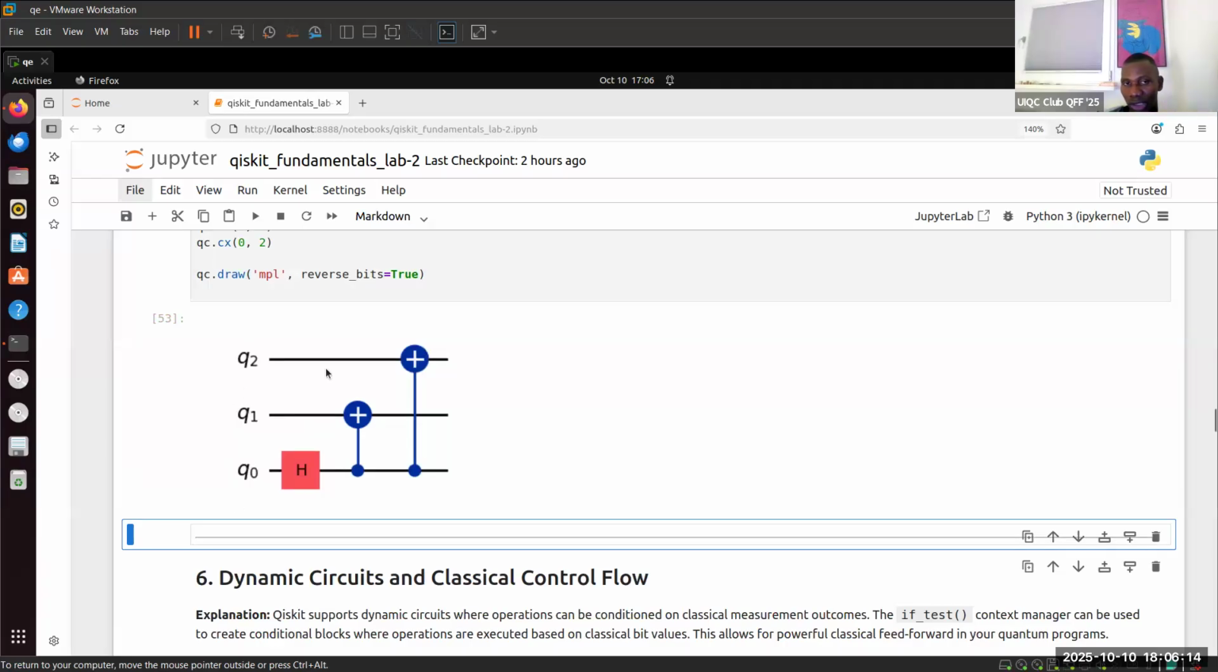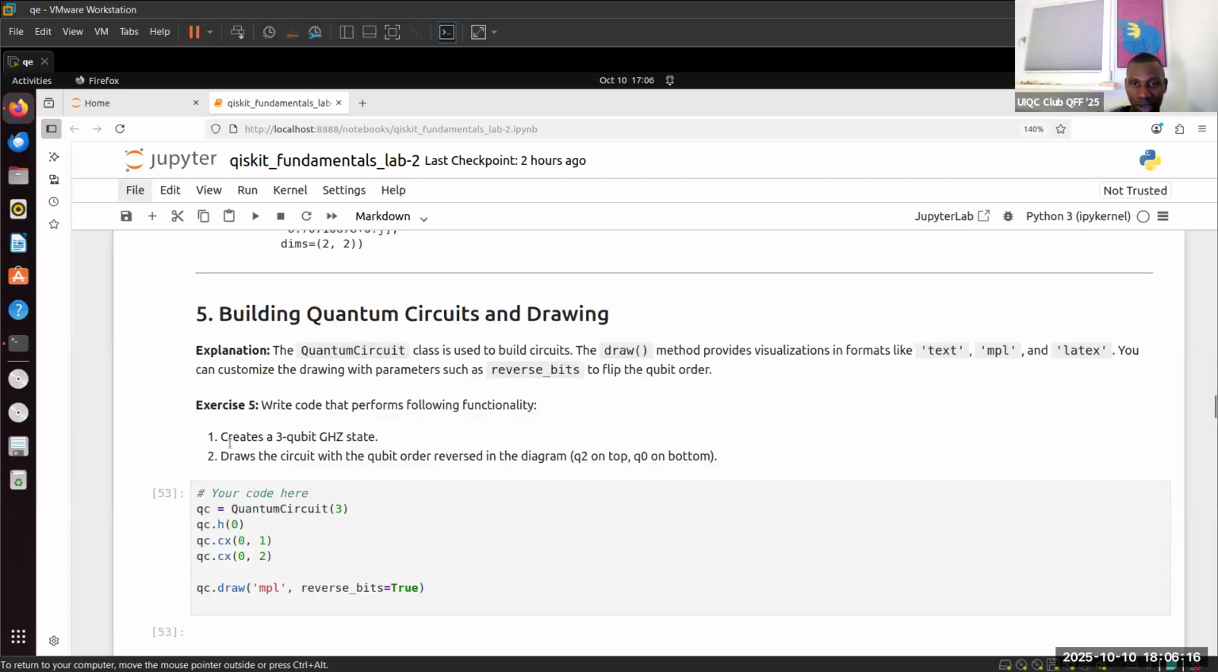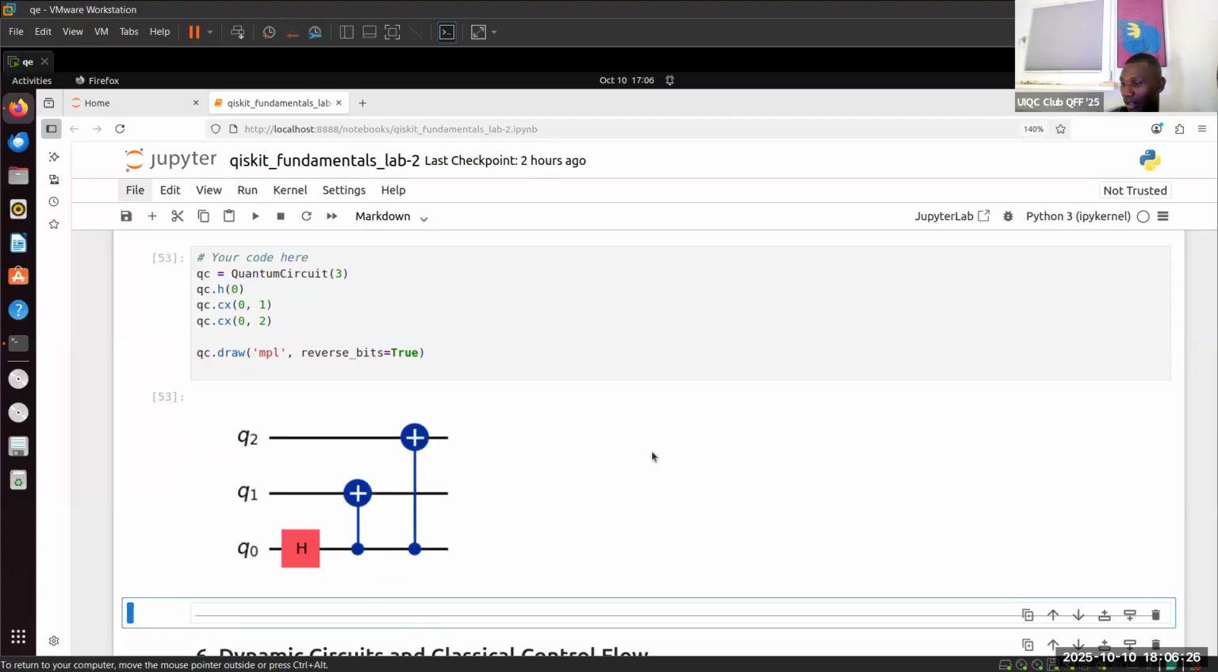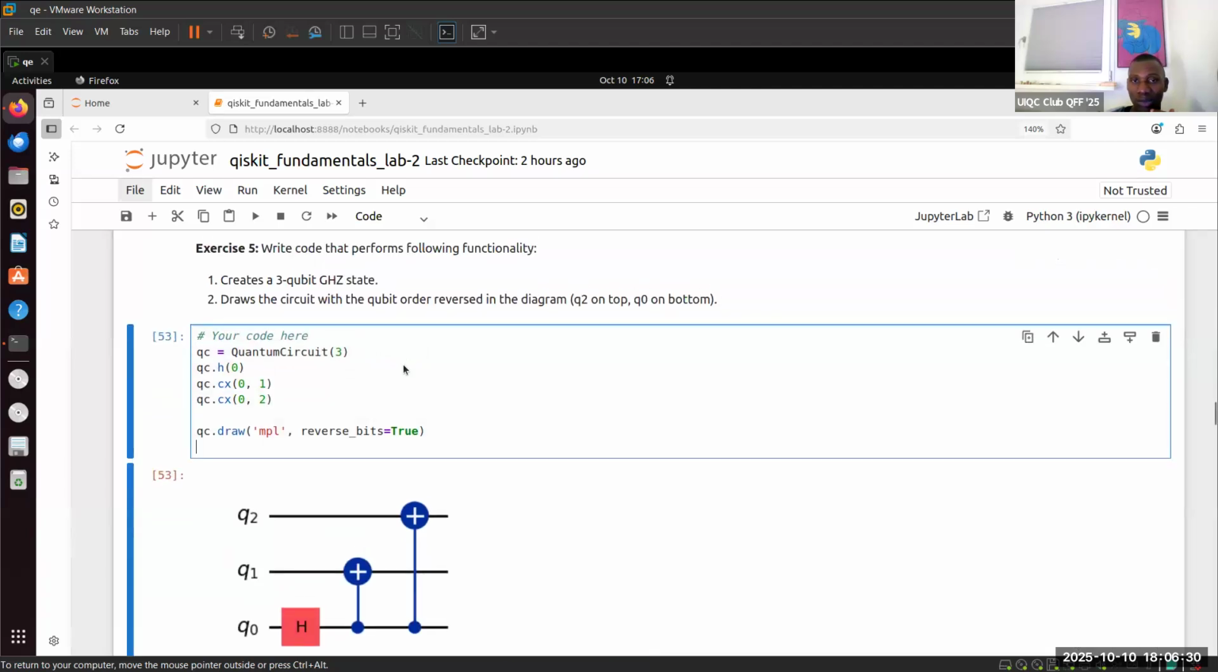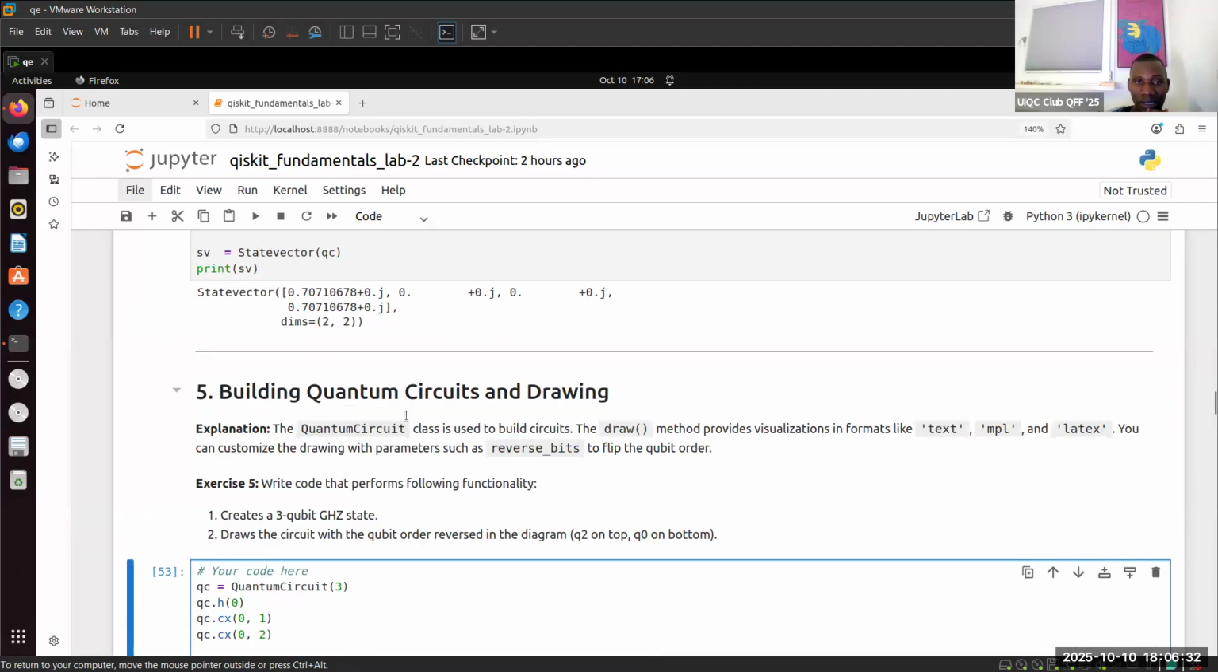As you can see in the structure, it says draw the circuit with the qubit order reversed in the diagram, Q2 on top, Q0 on the bottom. It's just a design format. But how are we so sure that this is the right thing that we require in the GHZ state?